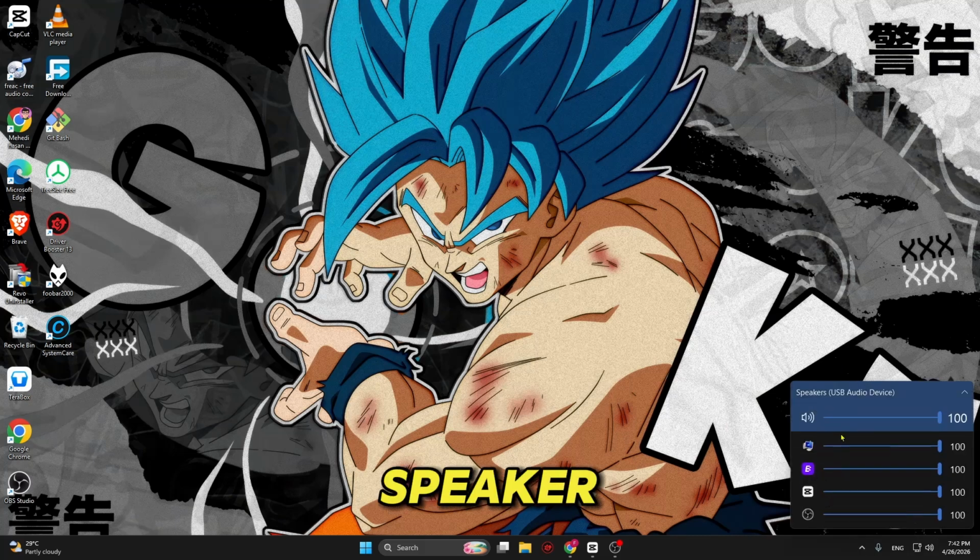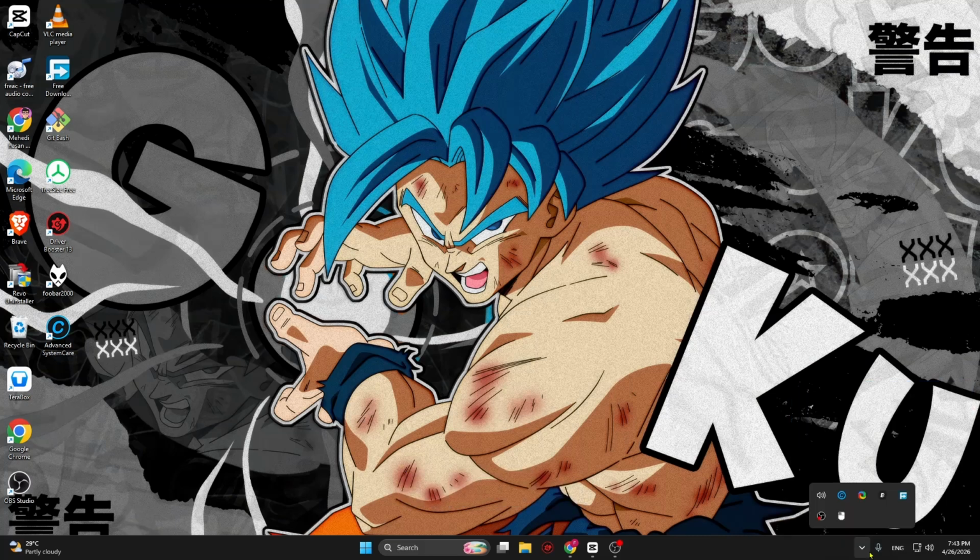You can see here the speaker, the Bleep app, the OBS Studio. You can simply control the volumes for each app separately from the system tray. So this is the app EarTrumpet.